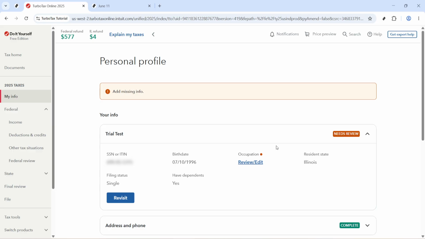That's it. Go to My Info, click Revisit, edit the date of birth, and keep clicking Continue until the changes are saved. It's a quick fix, but an important one, and taking a moment to review the details carefully can save you time and frustration when you resubmit your return.